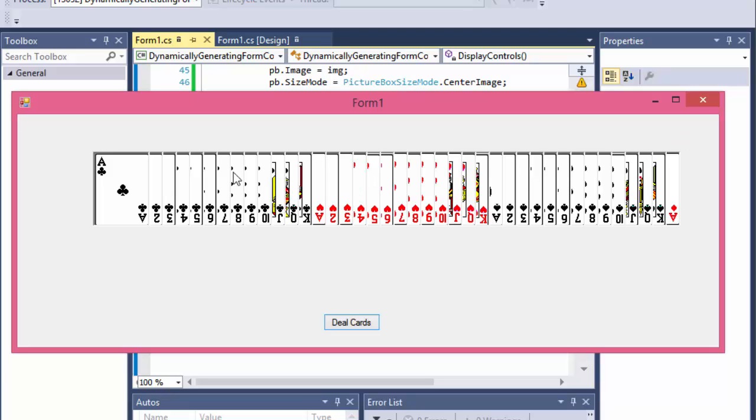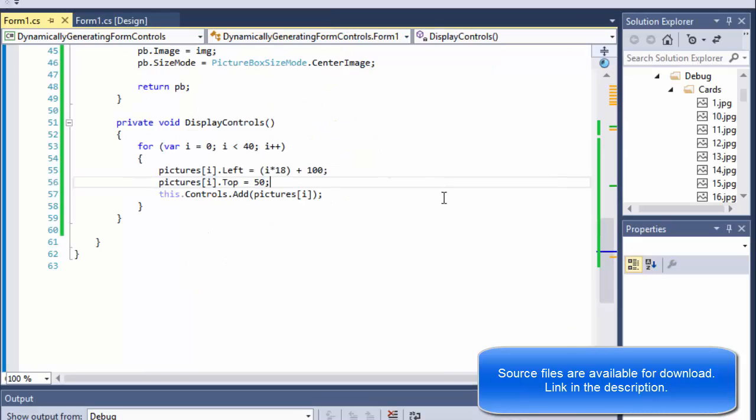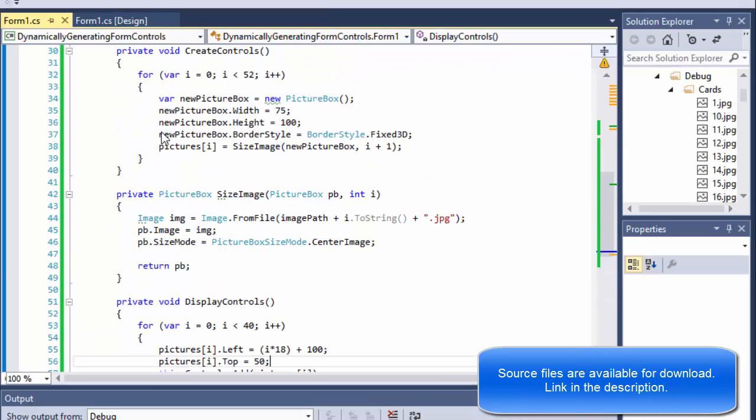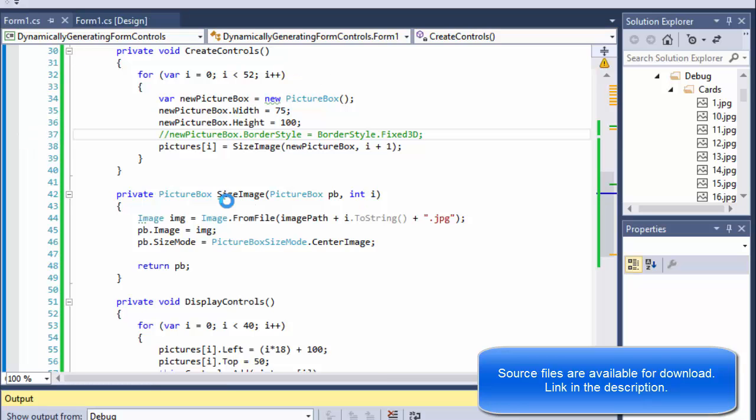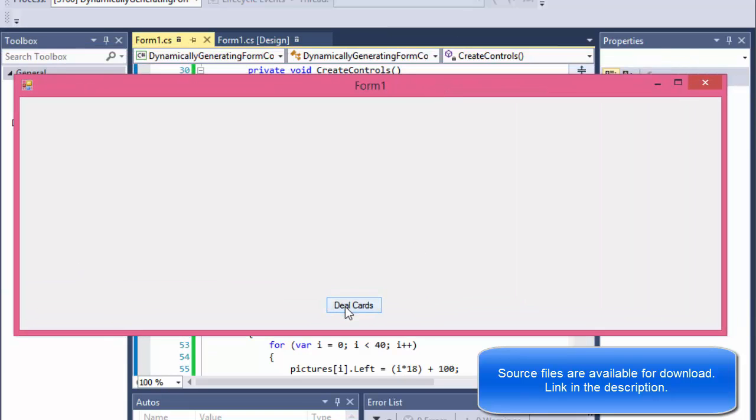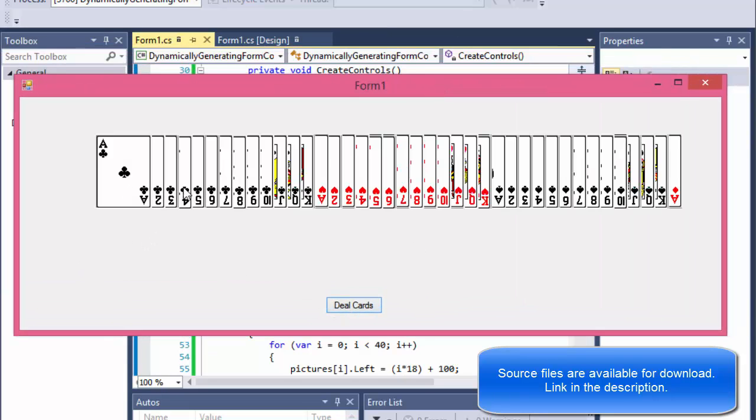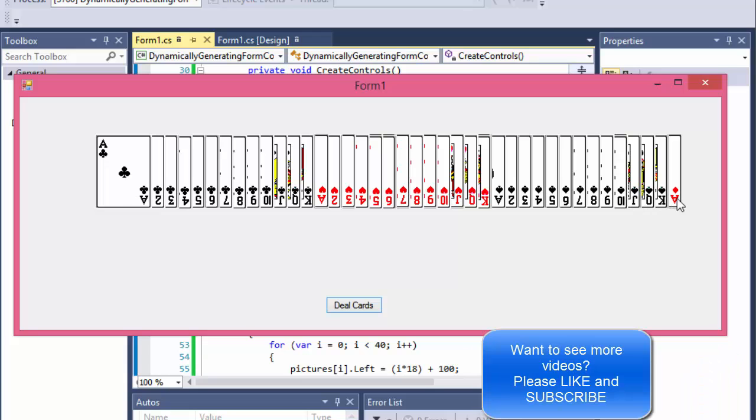You know what, I'm gonna remove one more thing. I'm gonna remove the border. I know that was just to show you that you can add the properties, but it doesn't look very good with it in this case. That's better. Yeah, there you go. That's the cards, but you can see that they're in order, so we have to shuffle them.